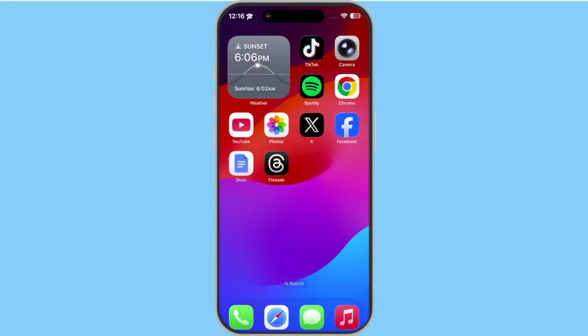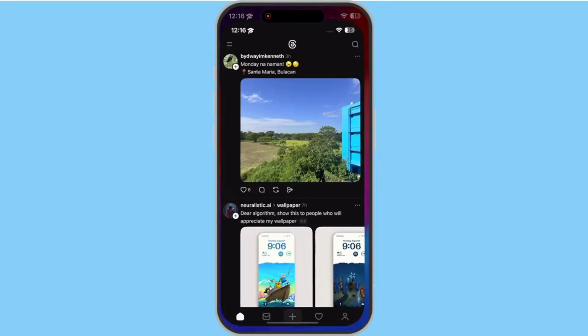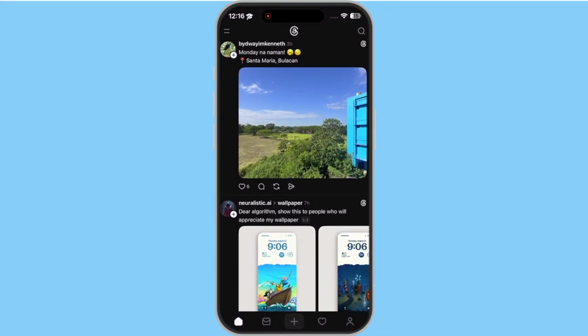First, open the Threads app on your iPhone. Give it a moment to load your feed and make sure you have a stable internet connection. This helps prevent upload hiccups, especially if your video is on the longer side.